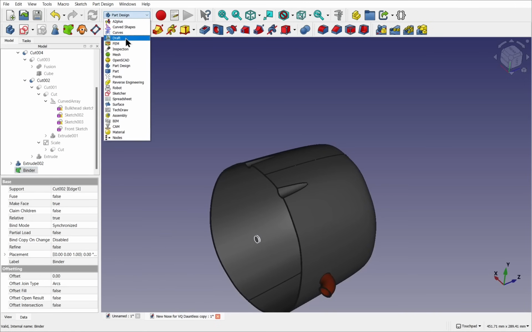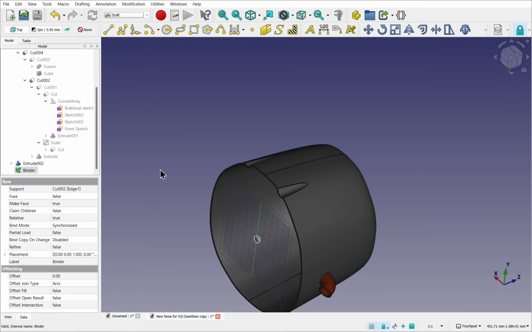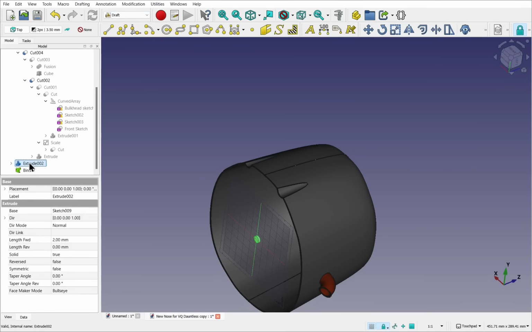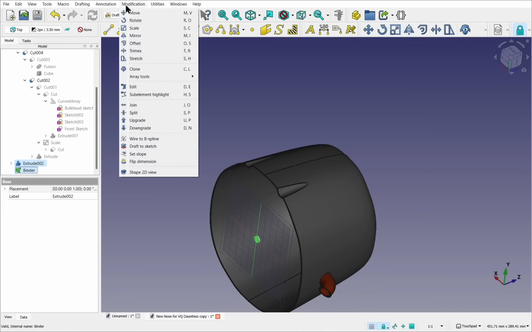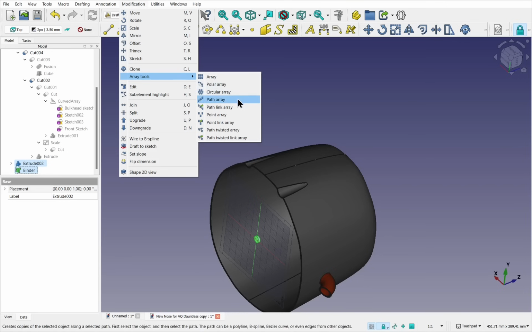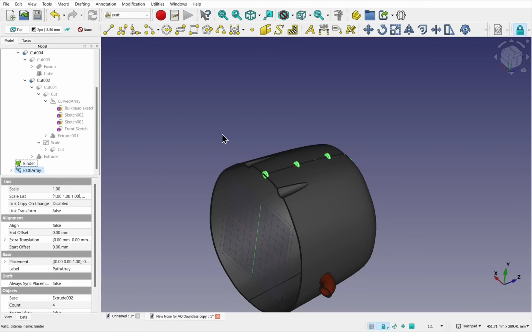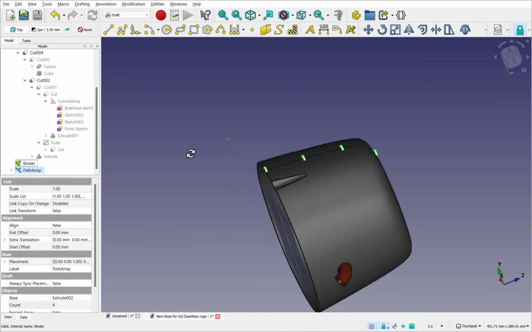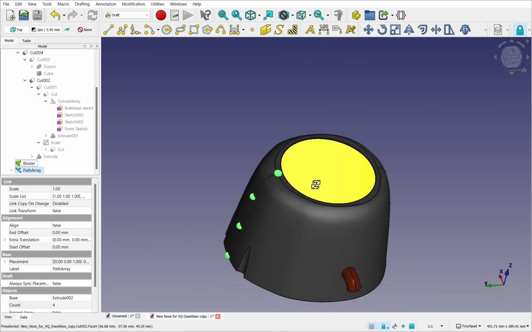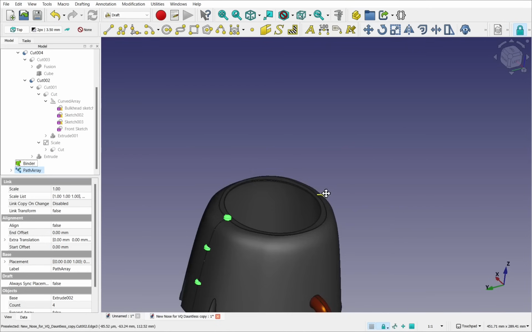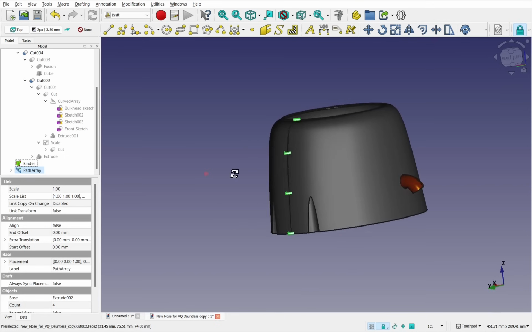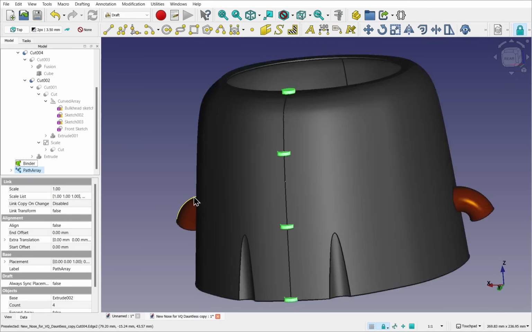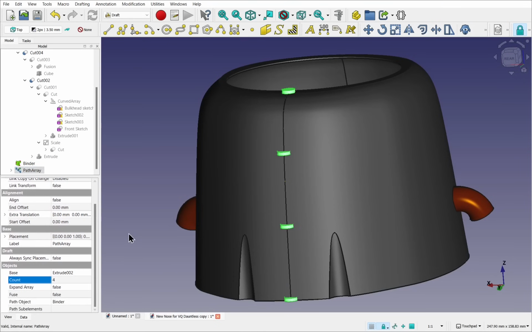Let's come over to the draft workbench and then take the extrude, control select the binder using the tree view, modifications, array, and path link array. Because we created the sketch on this plane, you notice the vertical of these objects is straight up. So we've got some modifications to make to that path array. So let's select the path array and have a look and see what we have.